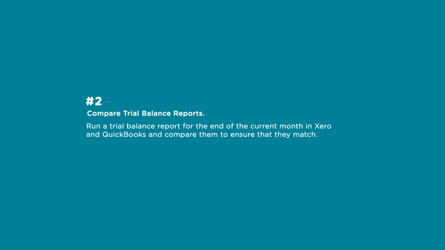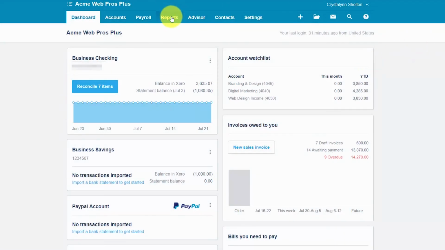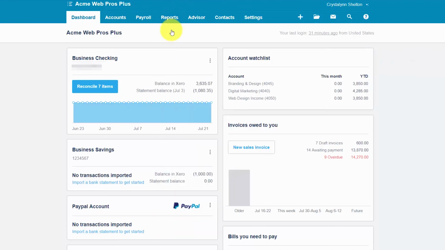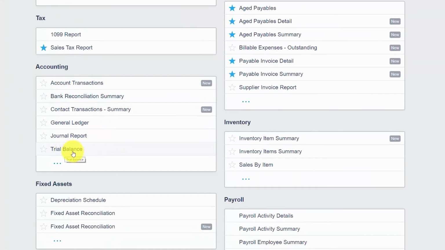The second thing that you want to do is compare trial balance reports. Run a trial balance report for the end of the current month in Xero and QuickBooks and compare them to ensure that they match. To run a trial balance in Xero, you want to click on Reports, go to All Reports. We're going to go down to the Accounting section here, and the trial balance report is right here.